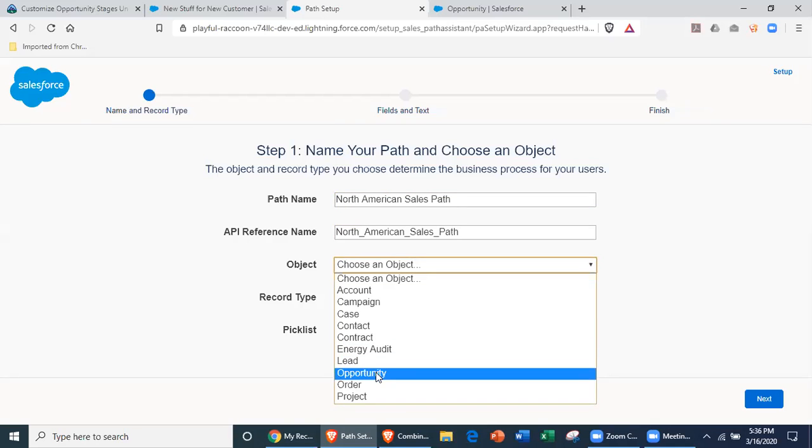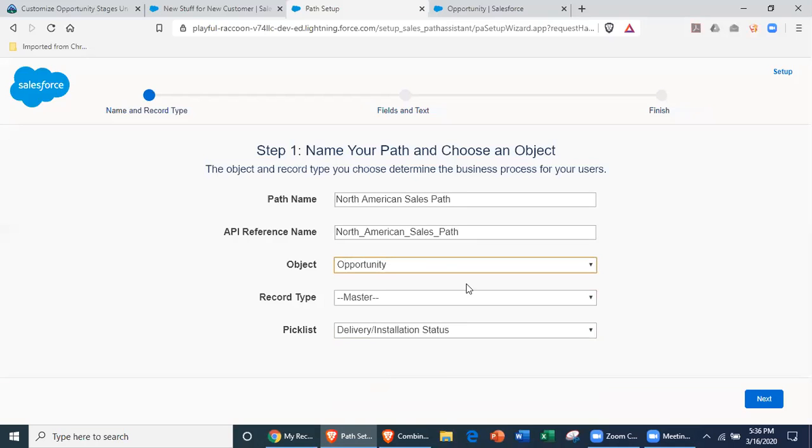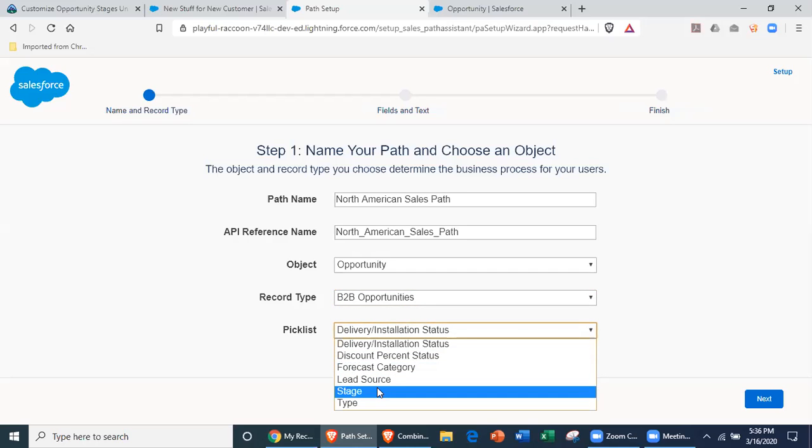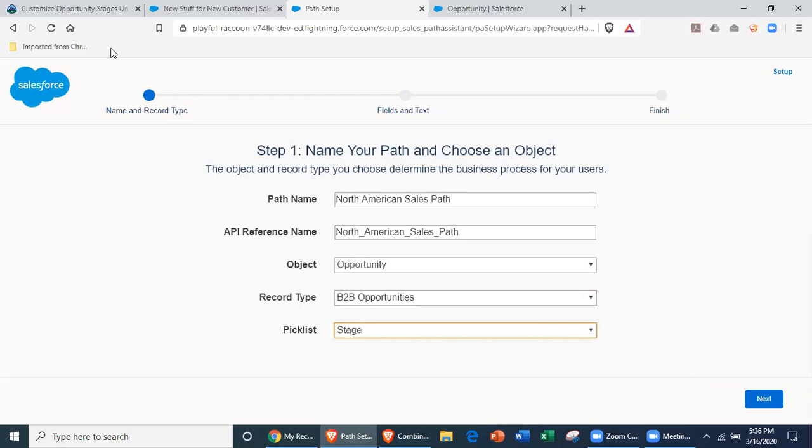So look at, we can do it on all these cool things: accounts, campaigns, cases, leads, contracts, contacts, energy audits, opportunities, orders, and projects. Good stuff, man. Path is good stuff. So now we're going to say, well, what record type are we going to use? Well, I'm going to create a path for the record type I just created versus all of them as a default. And then we have to pick what are my pick lists that I'm going to use to describe the path along the top. And I'm going to use my stage.